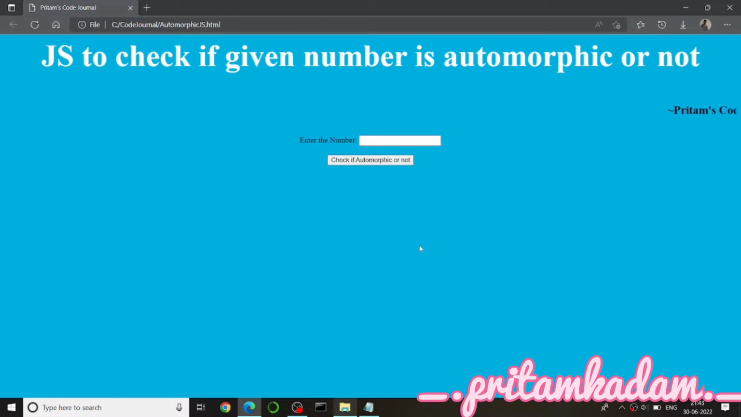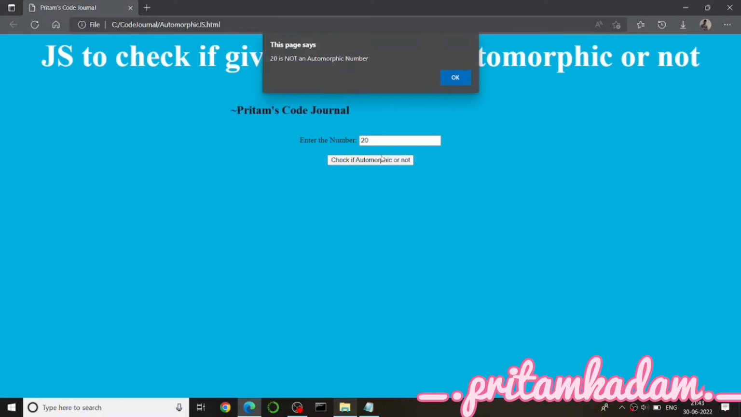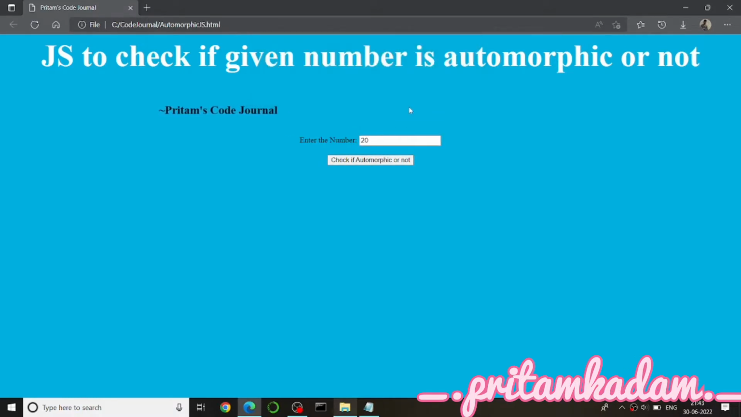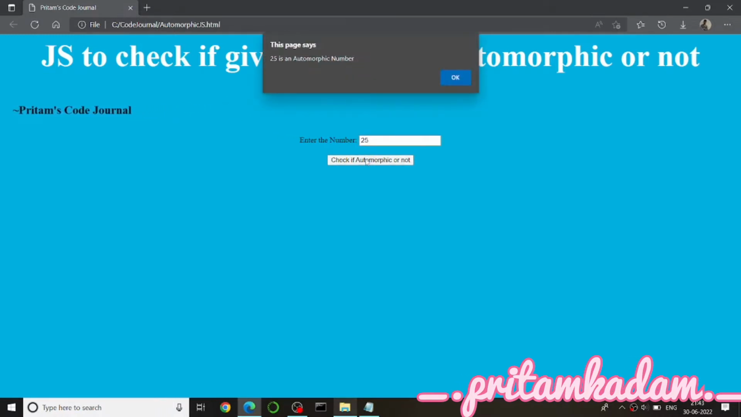Hi guys, so today we will write a JavaScript program to check if a given number is automorphic or not. We will get the user input in the input field over here, and we used a marquee over here, that is Preetham's code journal. And then if we click on the button, we will get an alert box that will say that the given number is automorphic or it is not automorphic. So let us start writing the program now.